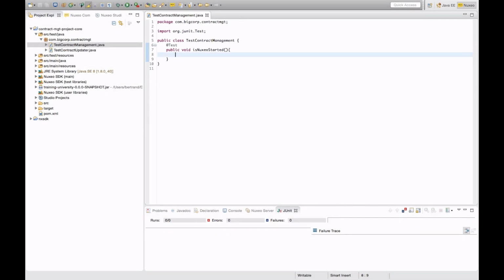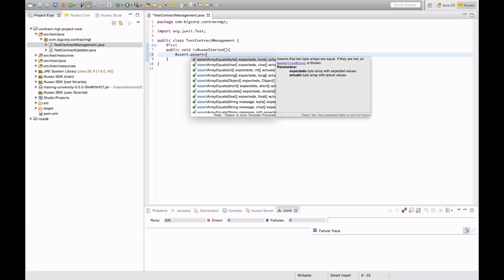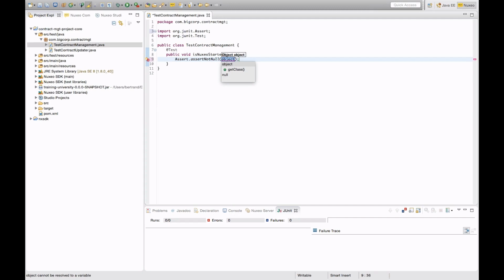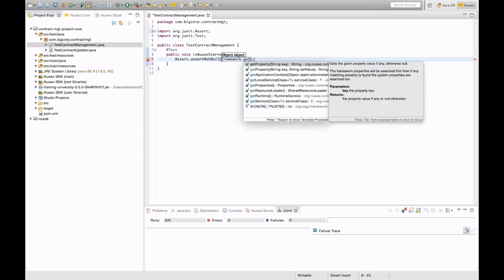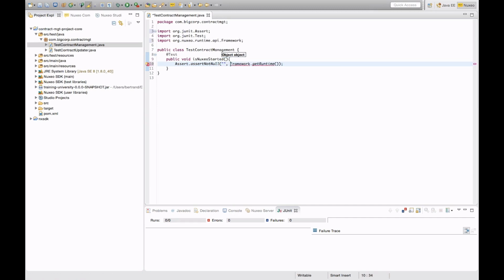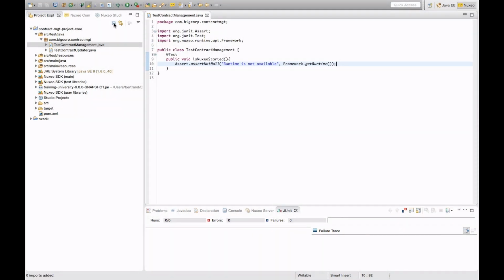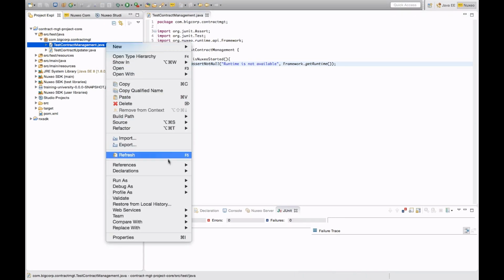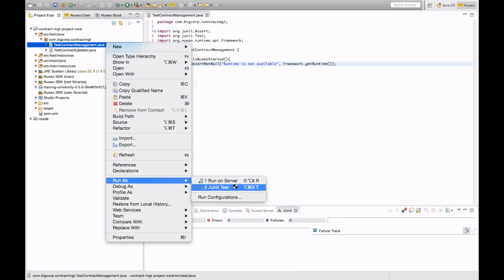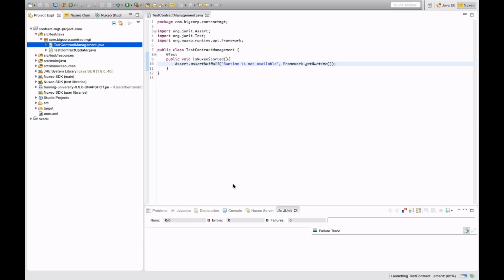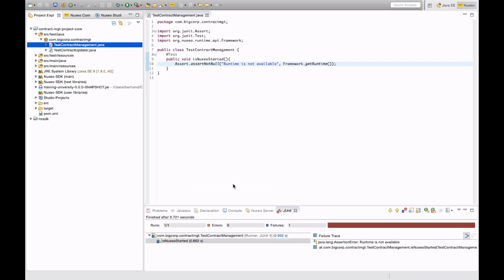In its body, we will call the Nuxeo runtime using Framework.getRuntime and place it into JUnit's assertNotNull method along with a custom error message. If we try to run the unit test by right-clicking on the class and choosing Run as JUnit test, the test will fail. Let me explain to you why.